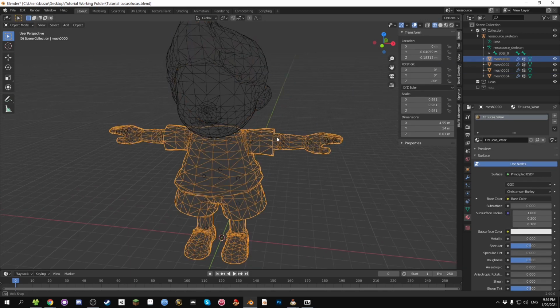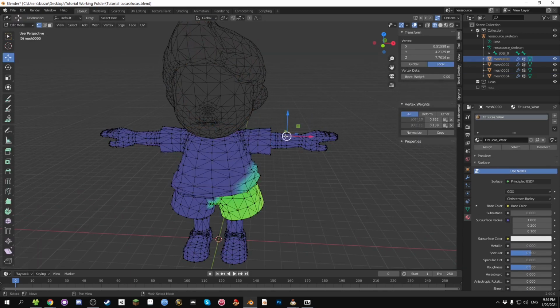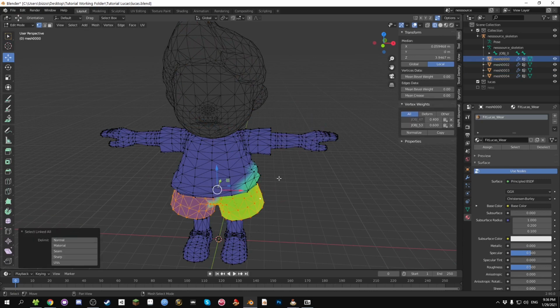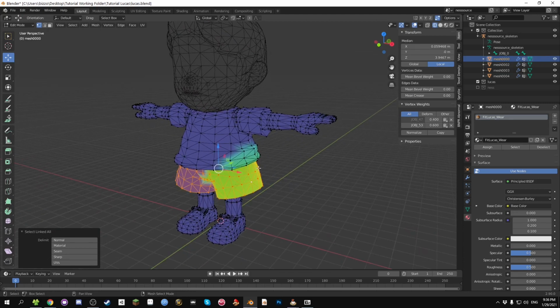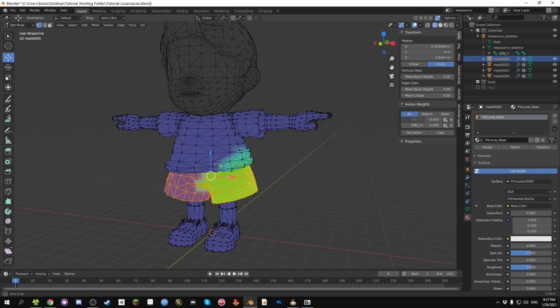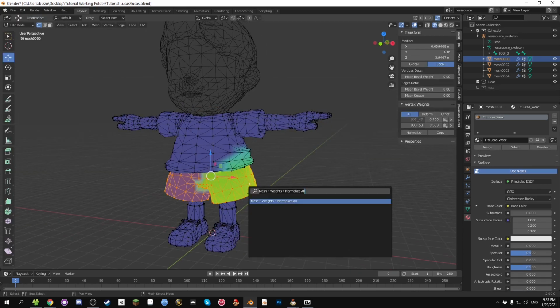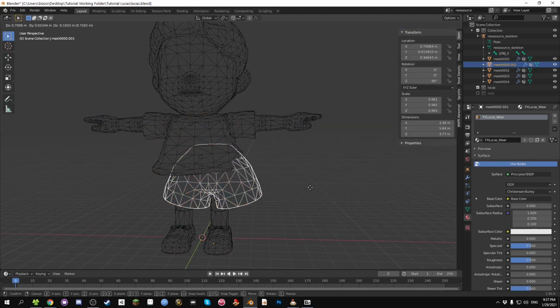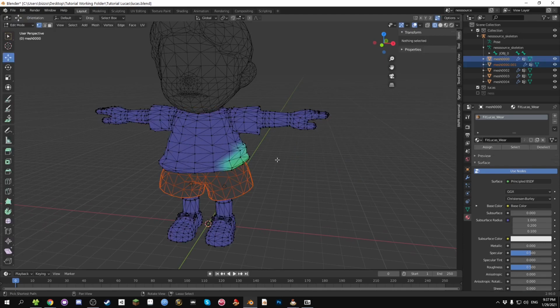So if you see that the shirt is different than the arms, is different than the pants, stuff like that, what you have to do is you actually have to separate those pieces out so that they can use that material. If you did need to do that, you have to go into edit mode, click on the piece you want to separate, search for separate, spell it correctly, and then separate by selection. This basically makes it completely separate, but we don't want to do that.